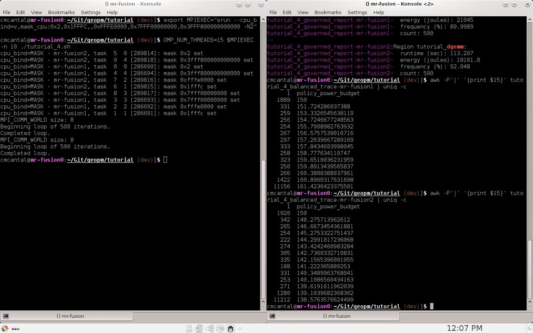Okay, next time we're going to go over tutorial 5, and in tutorial 5 we review how we can use the progress API that GEOPM provides in order to see the progress through a region be reflected in the trace.